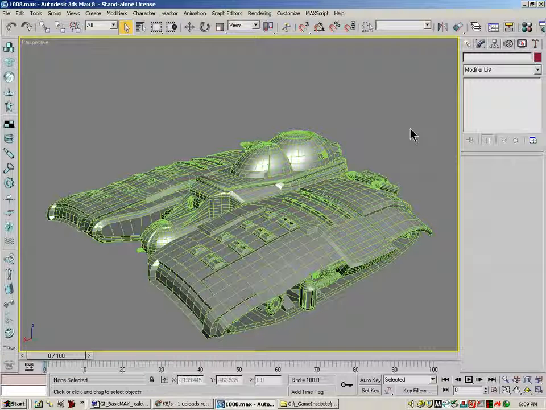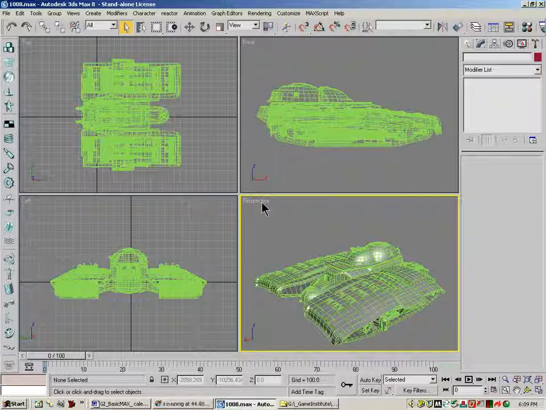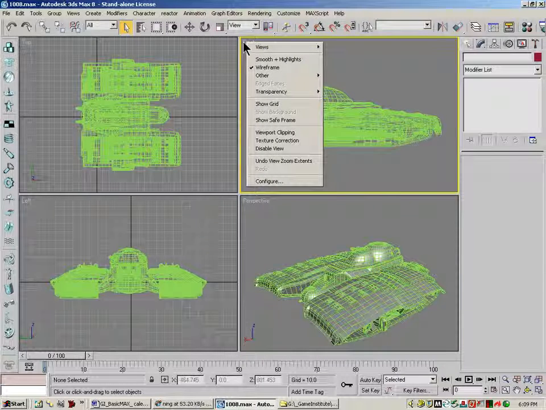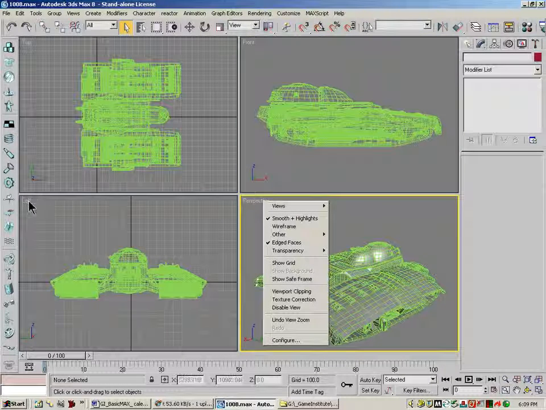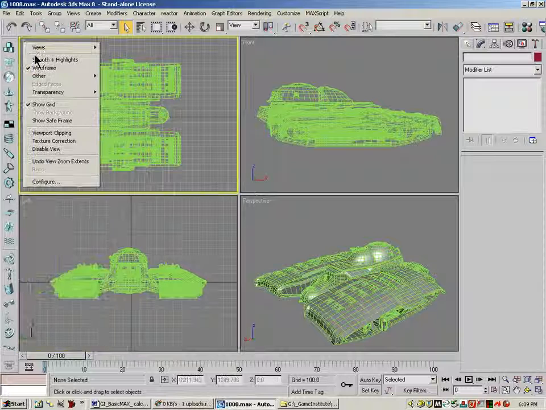Okay? So those are your different viewport settings. Remember, they take place for each viewport individually. So each one of these you can click on and change your settings for each different viewport. All right?